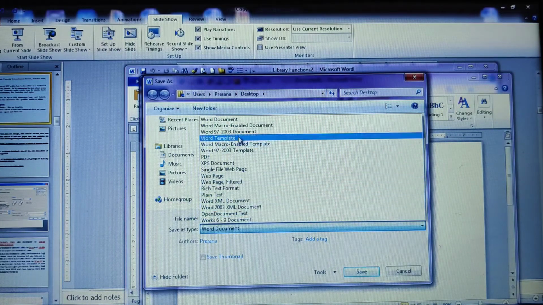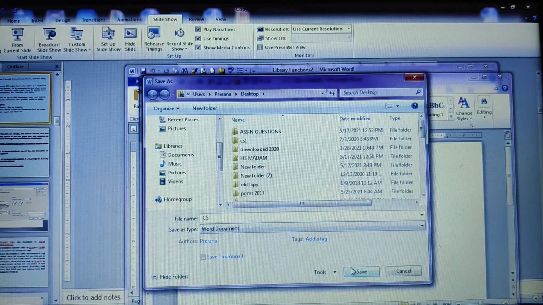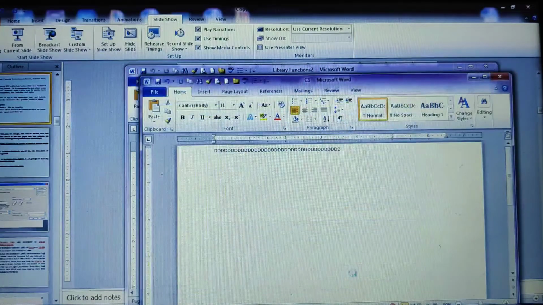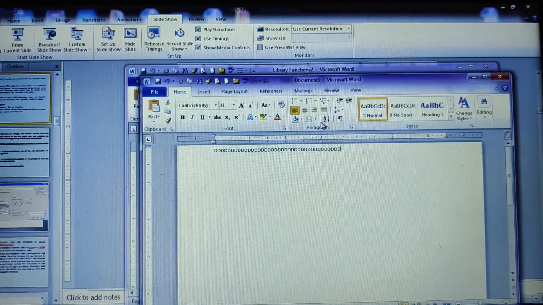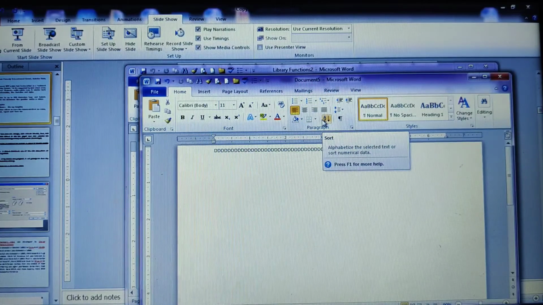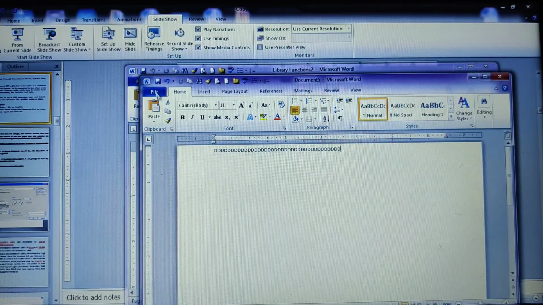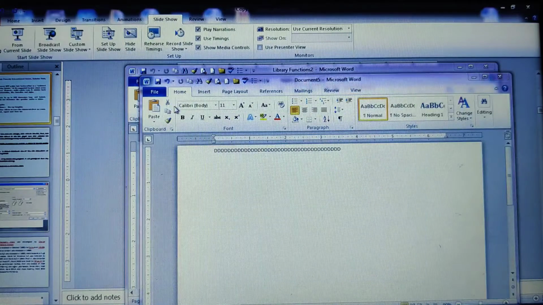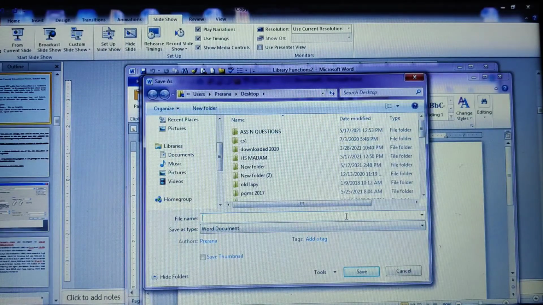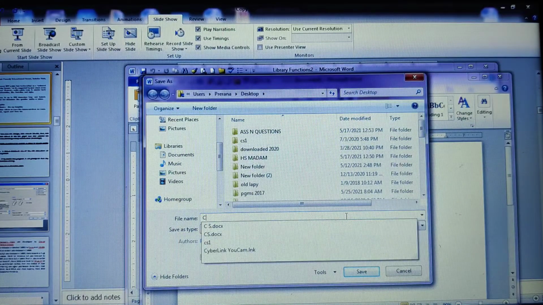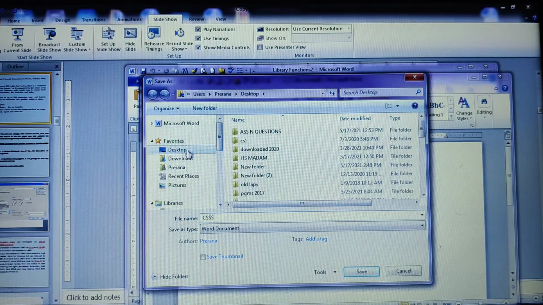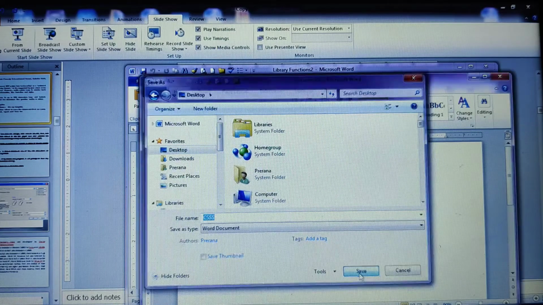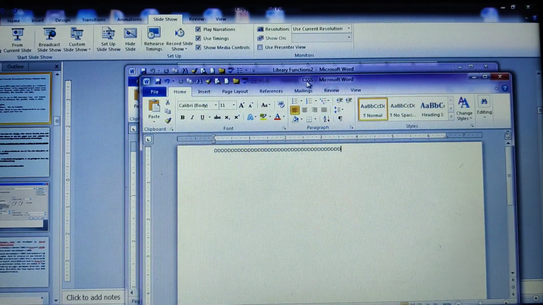Now I wanted to save it as a Word document itself, so I'll go for the save option. There is some problem, I'll just resave this one. I'll go for the save. I think that same name already exists. So I'll give CSS, and I'll choose the location, which I haven't chosen. I'll choose it and then go for the save. You can see the name has been resaved as CSS.